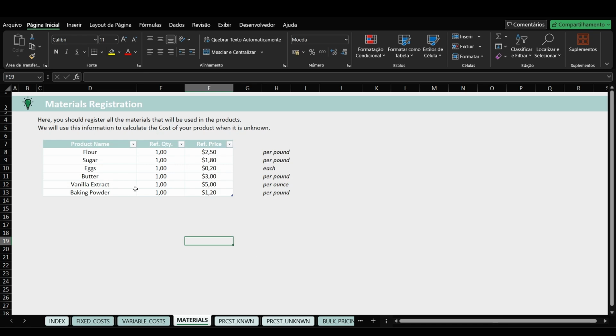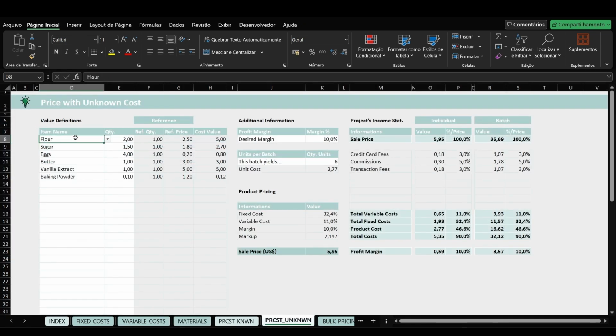You need to register the ingredients in this tab where you will enter the name, price references, and quantity, as I will explain later. And then, in another tab, you will very carefully and accurately enter exactly how much of these ingredients you will use to make your product.